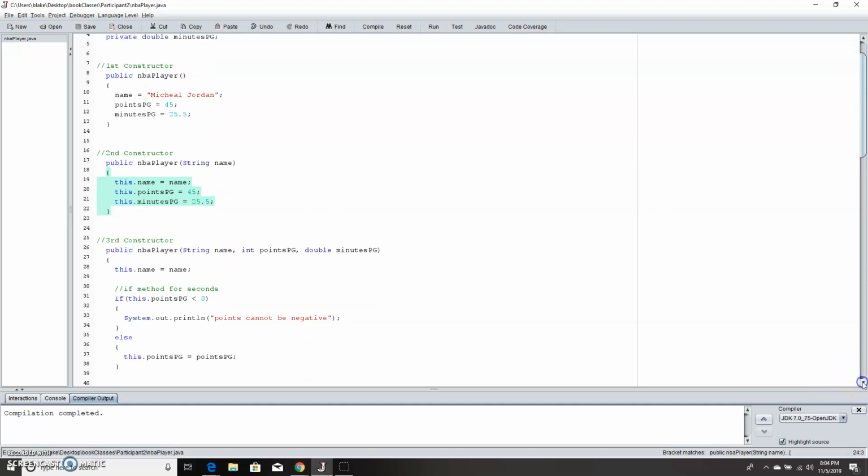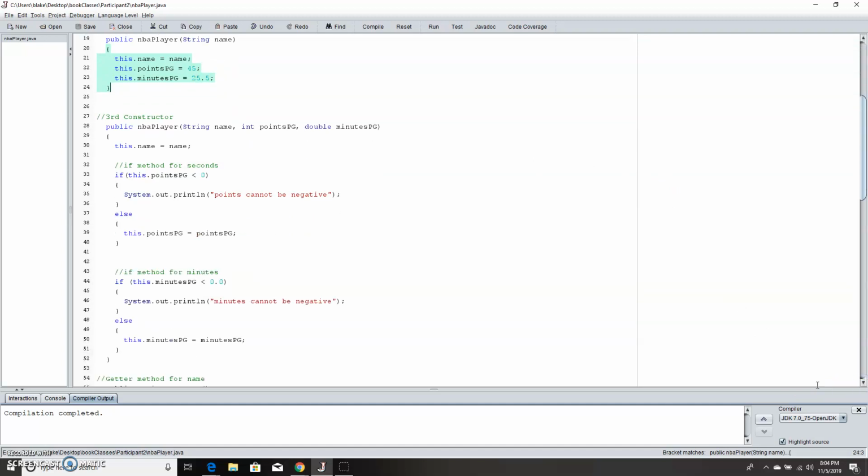Cool. Moving on down to my third constructor. This one is a little bit more complex due to the fact that I'm running three parameters through this constructor. So here we have the same thing, public NBA player, string name, int points per game, and then double minutes per game. So this dot name is assigned to name.